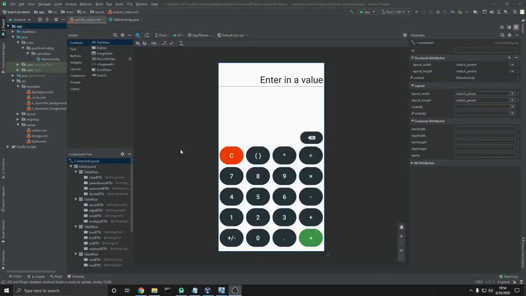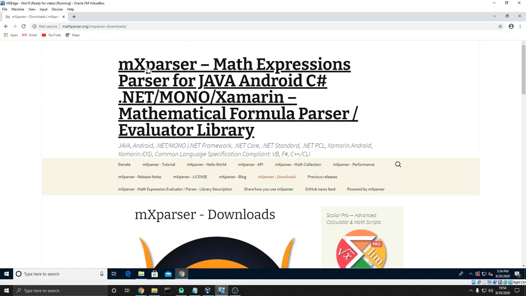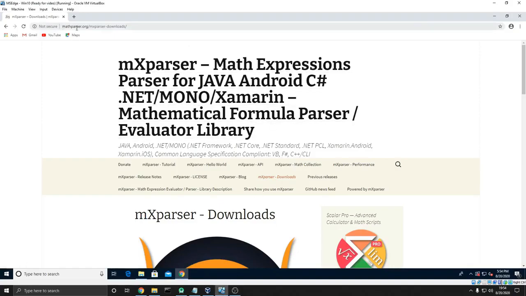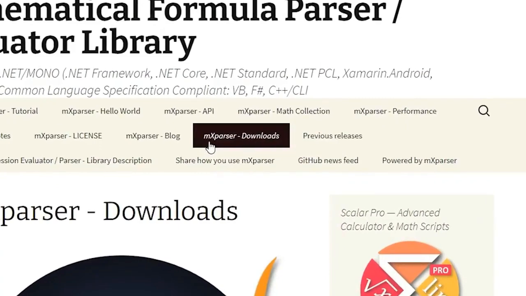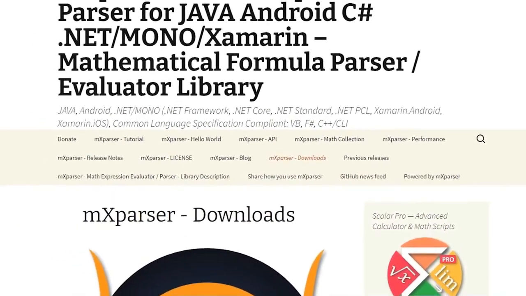Alright, so in order for our calculator app to be able to evaluate the expression that the user places within our display up here, we're going to need a third-party library that will be able to evaluate the string equation that the user places in. The reason we need a third-party library to do this is because Java can't evaluate an equation when it's in a string. So what we're going to be using is something called mXparser. You can type in mathparser.org and come down to this little button and click mXparser downloads. I'll just throw a link down in the description below so you don't have to do any of that.